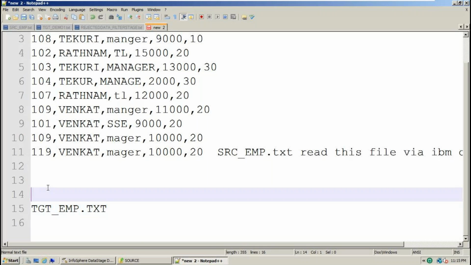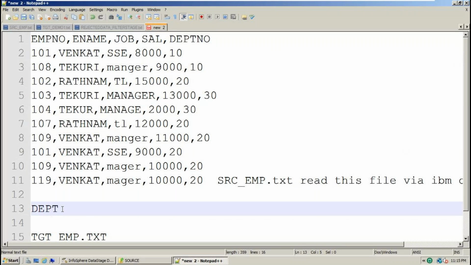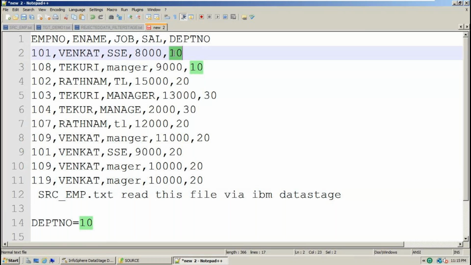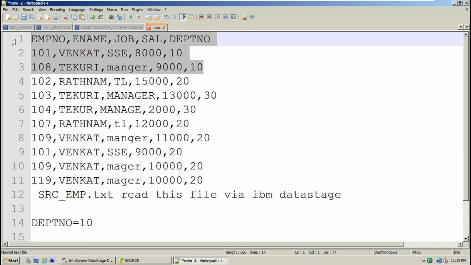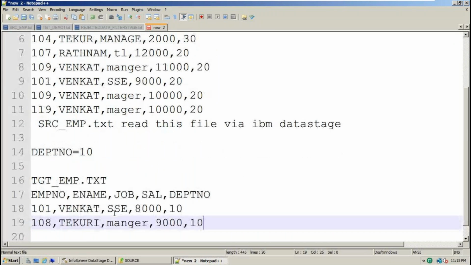While generating, I don't want to load all the records. I want to load only, my condition, my transformation, DEPT number equal to 10. DEPT number 10. How many records are there in my file? How many records are there, team? DEPT number 10. My file has how many records with DEPT number 10? I can see DEPT number 10, 2 records are there. These 2 records only I want to load. I don't want to load all other records. So in my output, I want to generate only DEPT number 10 records.